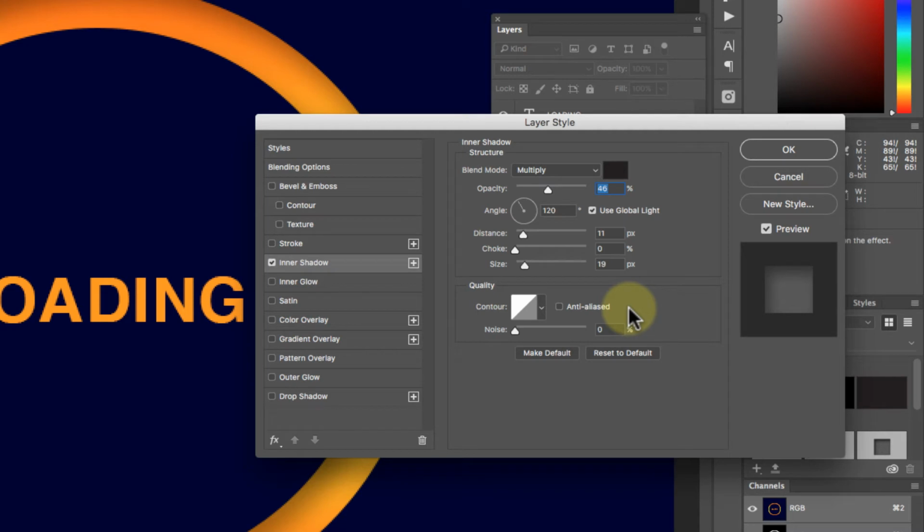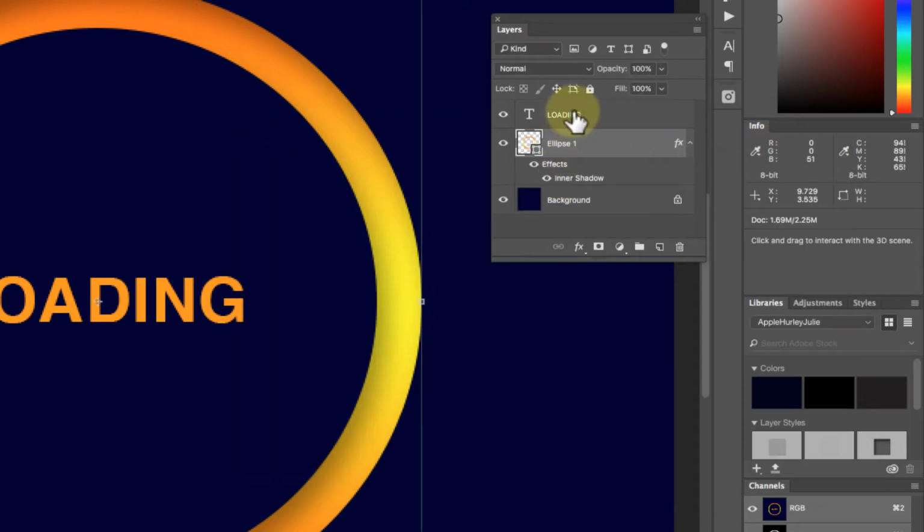So for the inner shadow, I have multiply 46, and the angle doesn't really matter because it's radial, and the distance set at 11, the choke at 0, the size at 19, and this is actually looking really good. So I'm going to go ahead and leave this particular inner shadow and click OK. Then I'm going to go to my text and add some effects to my text.